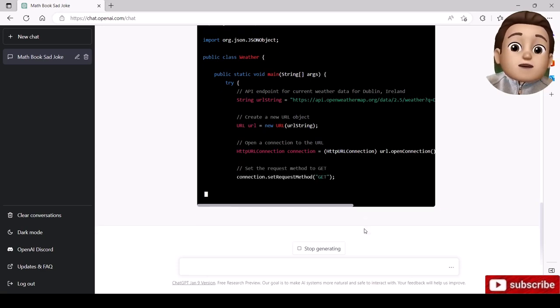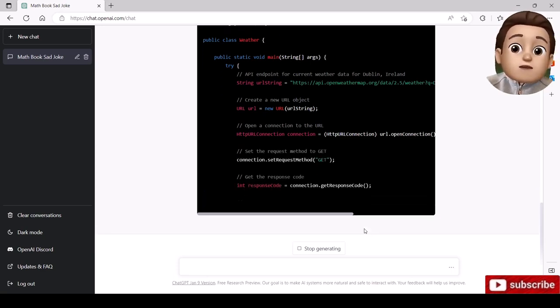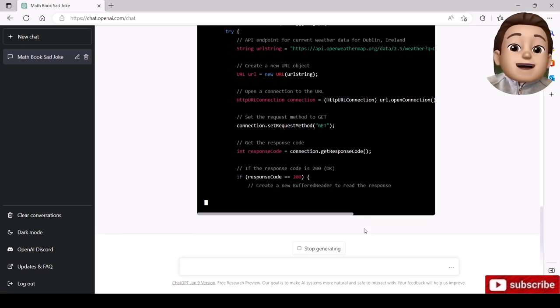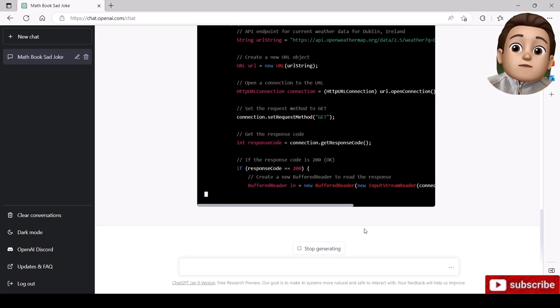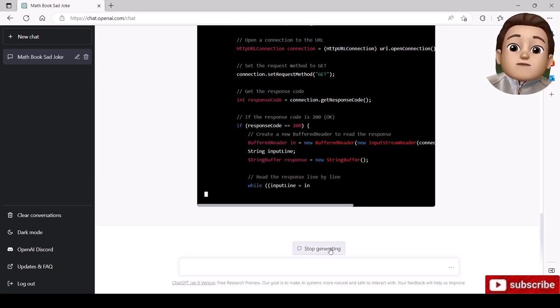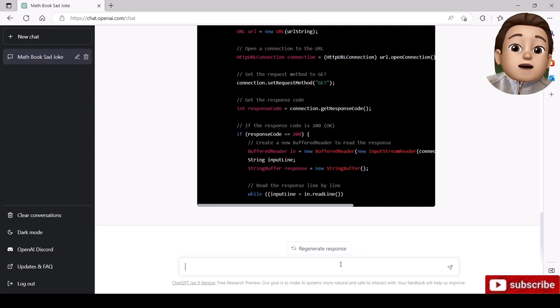I'm not saying Google is not good or it's not going to be used, but this is just a lot easier. It's the convenience, guys. That's what makes a business more successful, providing the convenience. So you can stop generating this, and you can ask a follow-up question. I'm not going to ask it now, but you can say, well, change it from Java to C#, for example, and it'll actually give you the code.